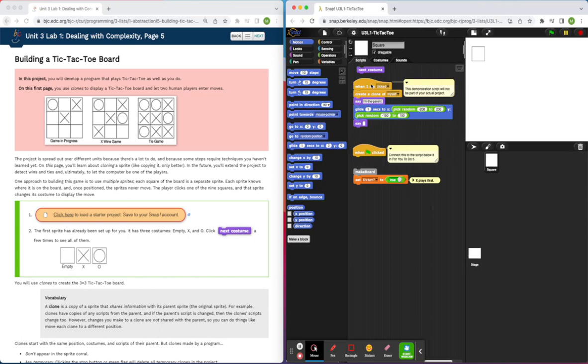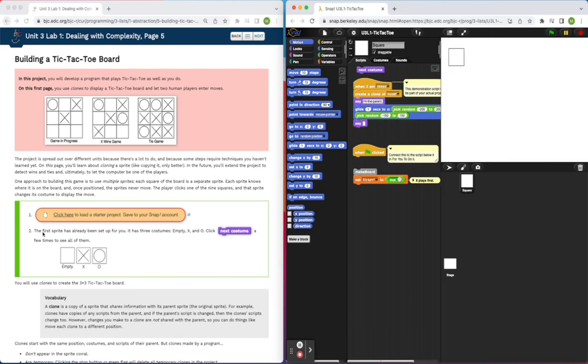On the starter code, it says when I'm clicked, create a clone, and then basically it says glide to random spot, -200 to 200 for the X value, and then -150 to 50. Okay, so we're going to click it, and it is just sliding around to random areas in those constraints. All right, so it says right here that if you click on this next costume, you're going to see the costumes change. And it's changing from empty to X to O.